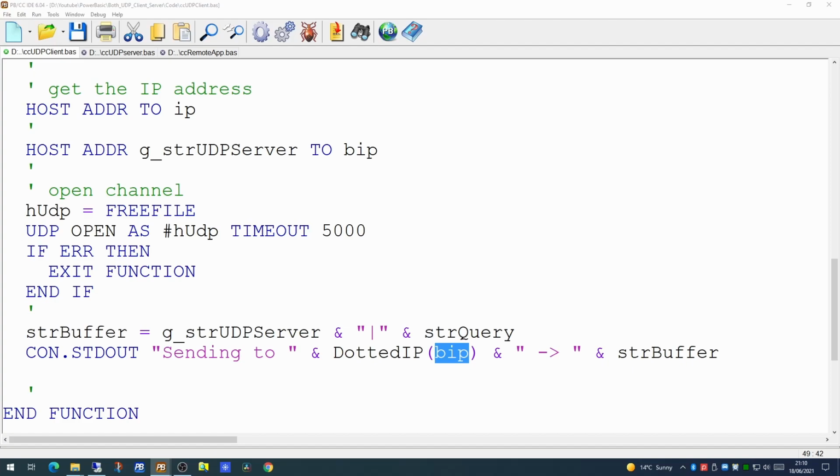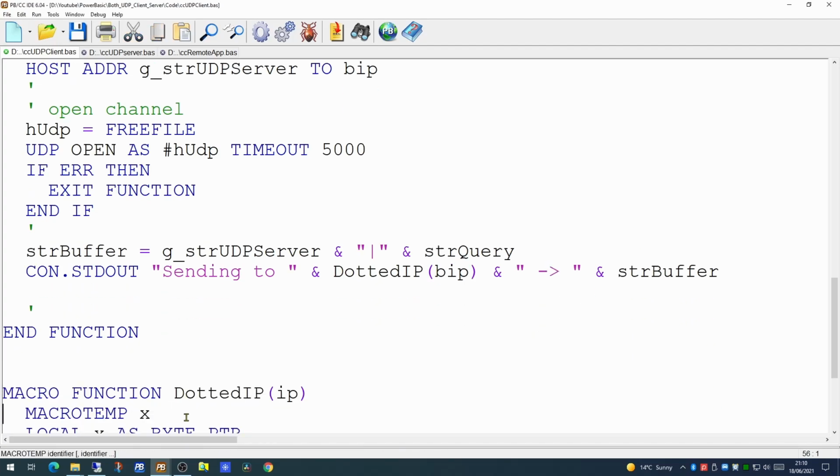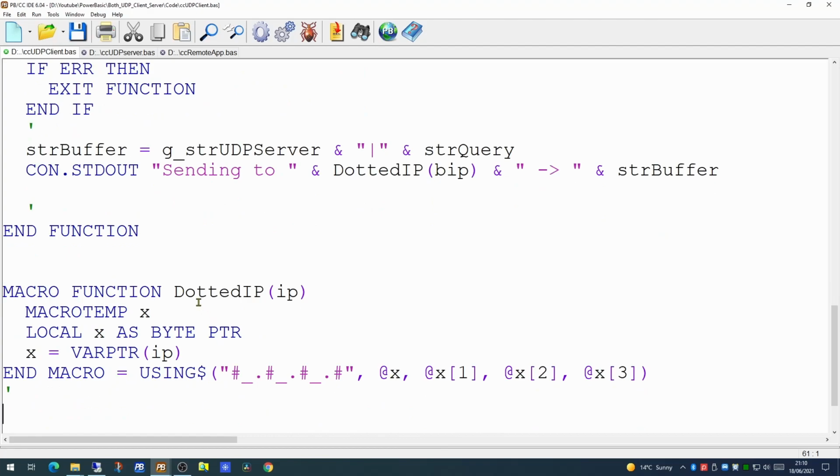And in order to be able to see it easily on screen, I'm going to use a macro to turn that number into an IP address that is human readable. And this macro is .ip. It takes the long number coming in and it uses the using $command to chop it up into bits so you can actually see a standard IP address with 4 elements.